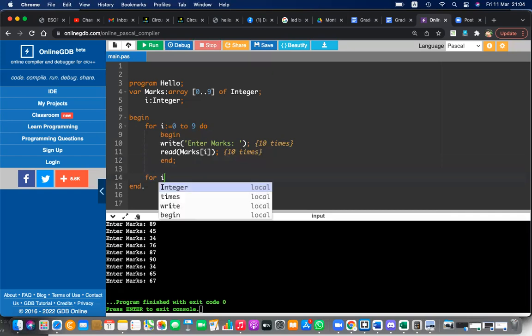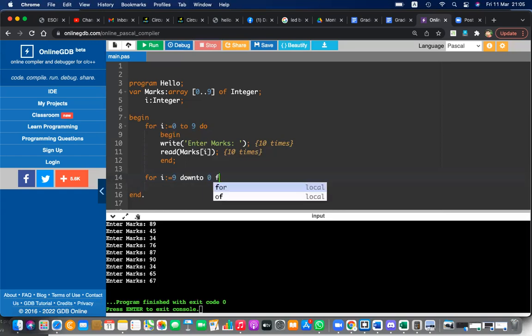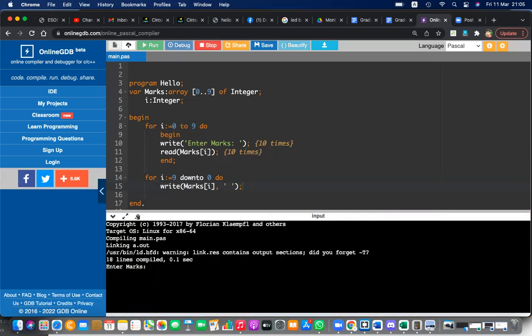For I, I'll use the same, I equal 0 to 9 do, or you can use the reverse way if you know that, 9 down to 0. So 9 down to 0, the other way, that is also okay, right? 9 down to 0, go reverse, then do what? You can print, write marks I, and keep some space, right? And you can see it will allow you to enter 10 marks.